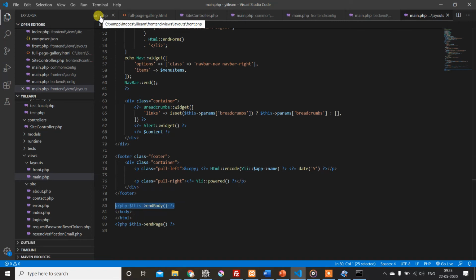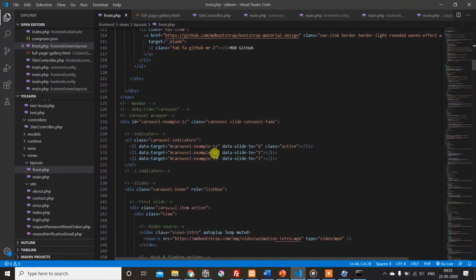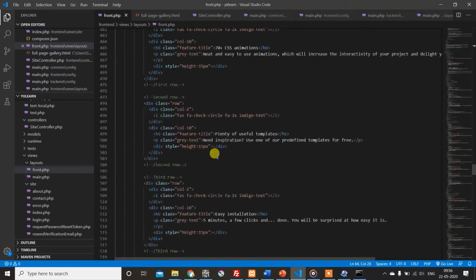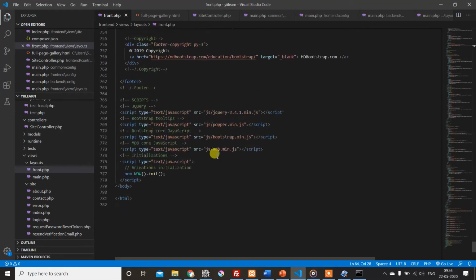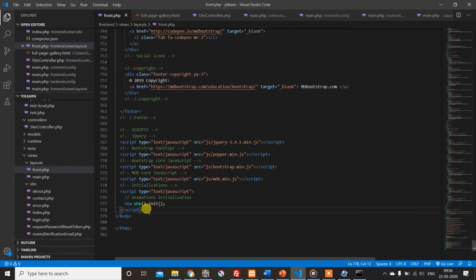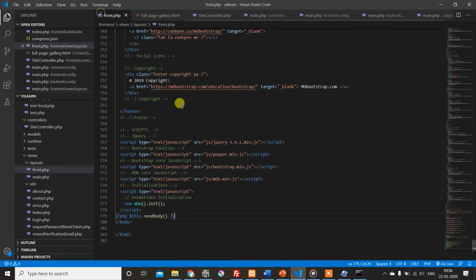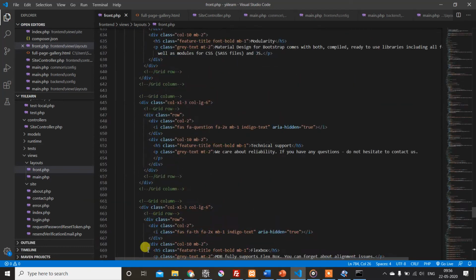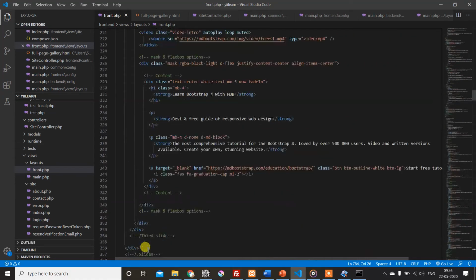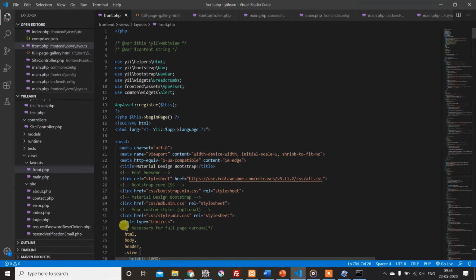Before the end of body tag we need to put this PHP code along with the end of body tag. Yes, this is the end of body tag, and before that we have that, and then the end of page code is there after the end of HTML. Control C. Yes, done, but it's not done yet because we have to arrange the CSS files and everything. So let's start.